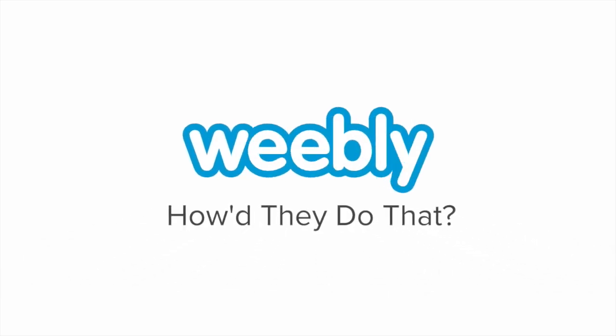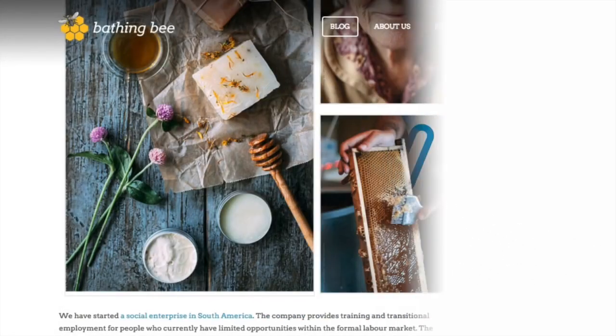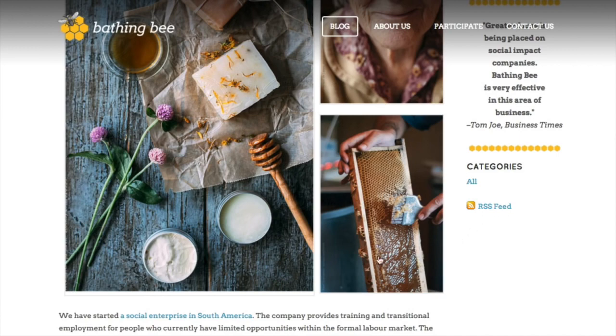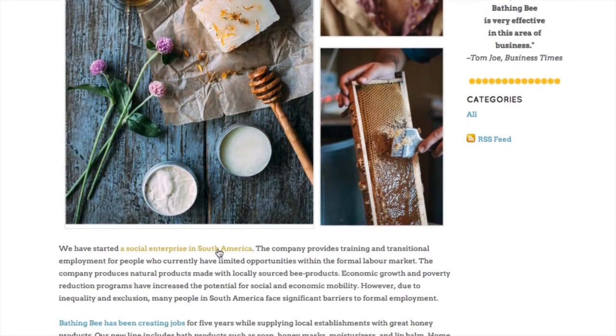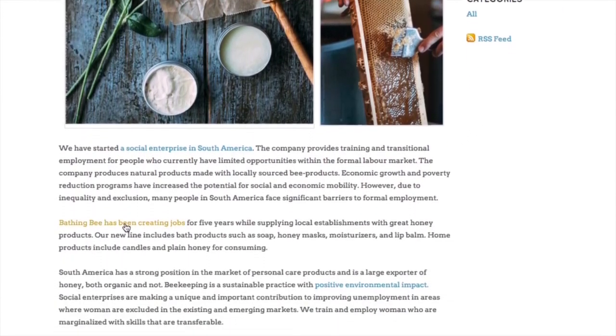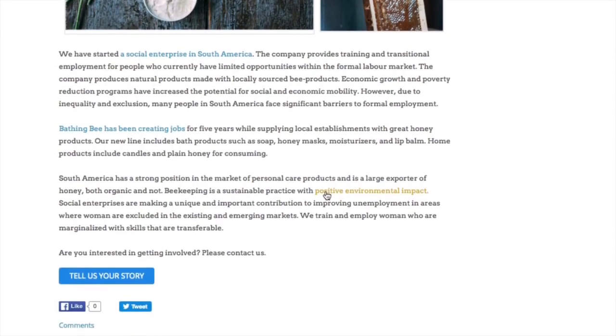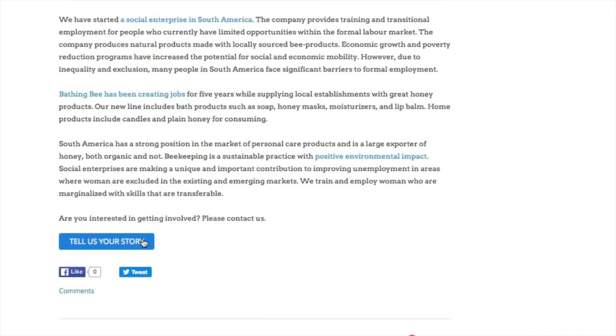Bathing Bee enhances their blog posts by adding links that direct visitors to supporting content, other pages on their site, downloadable files, email addresses, and even other blog posts. Though it seems a lot for a hive of bees to accomplish, it's actually so simple that just one bee could do it, or even a human.